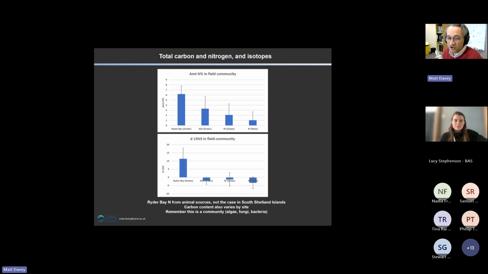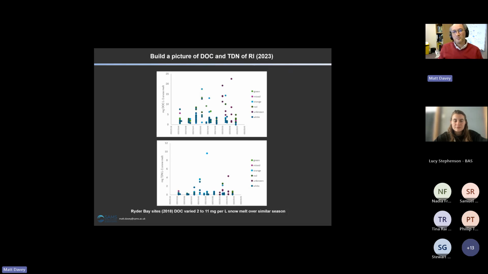So from KGI and the Robert Island sites, again, this is all analyzed on the same machine over the years, so we're very happy with the comparison over the years. Those sites, even though there were blooms there, the nitrogen isotopic values weren't indicative that they were taking up or necessarily needing that nitrogen from those animal sources. So that's quite an interesting observation that we'll delve into in much more detail later.